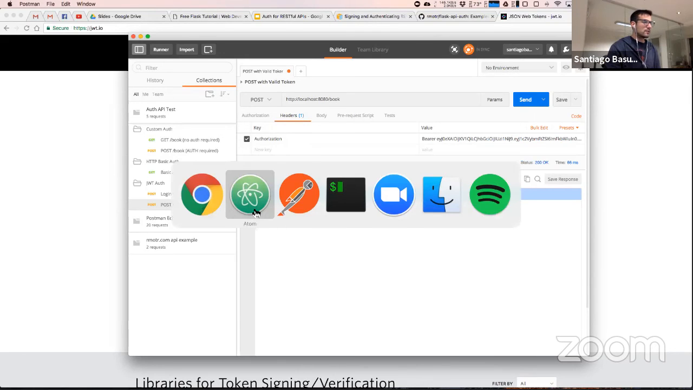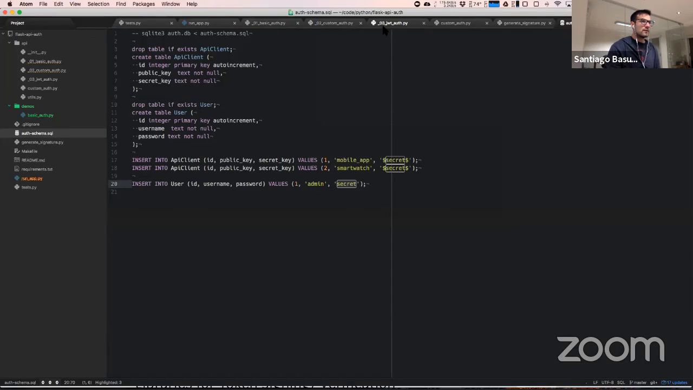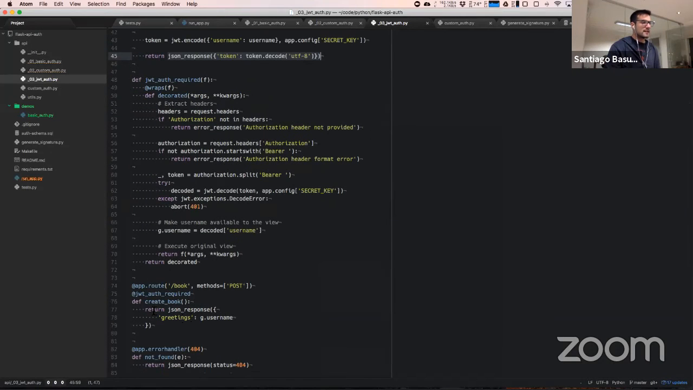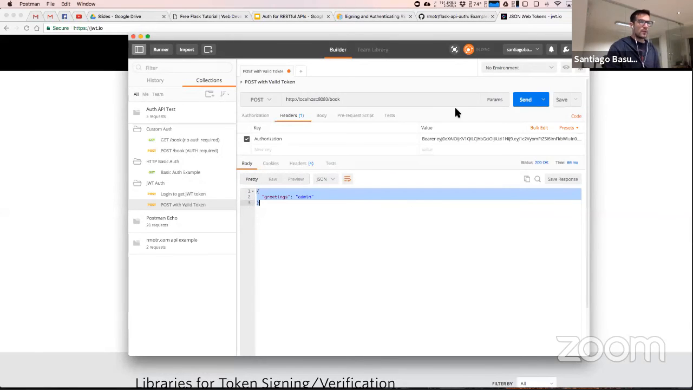Now, this request right here, where is it? When this request succeeds, it's just giving me the greetings to my username that it has there. So how does it work? Really simple.